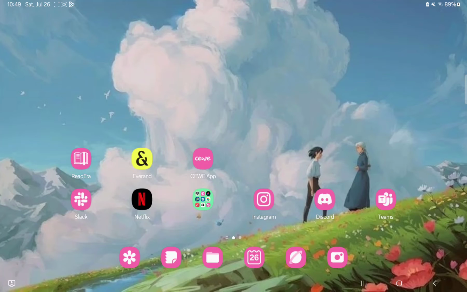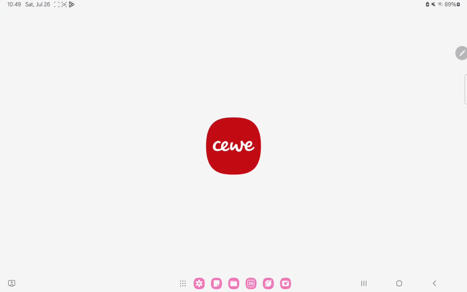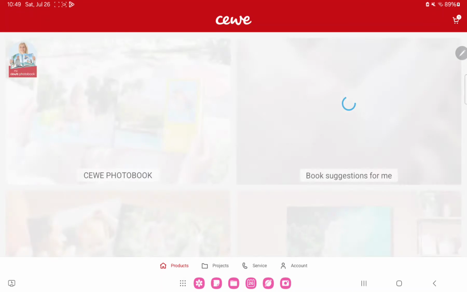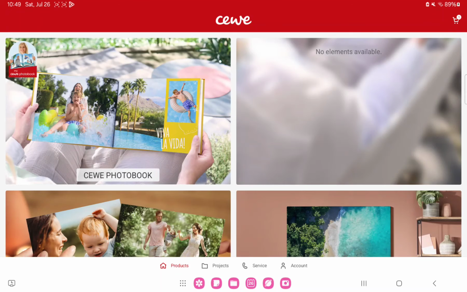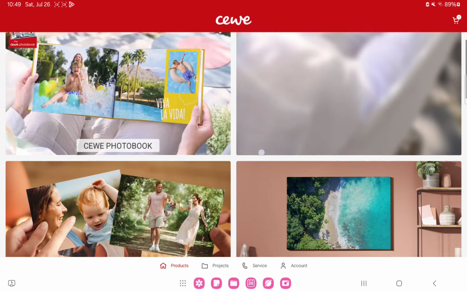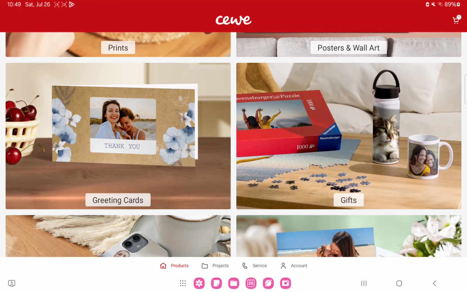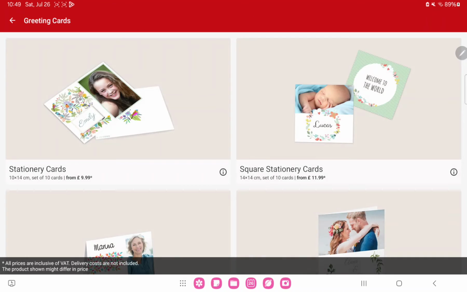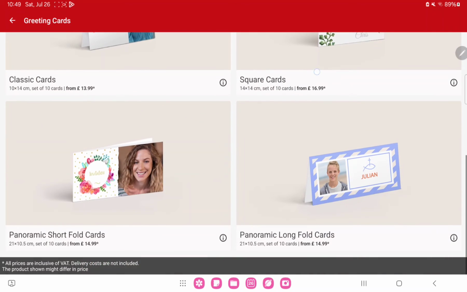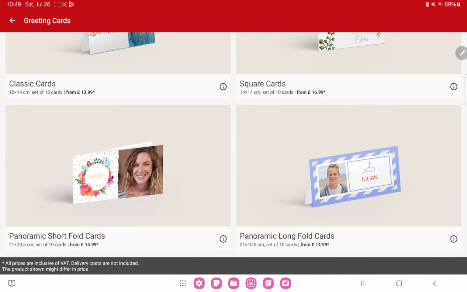First of all, open the application on your device. That's the home screen, and you can find different products. If you want to create greeting cards, click that option. You can select different options: the stationery cards, square stationery, classic, square, panoramic or long fold cards.